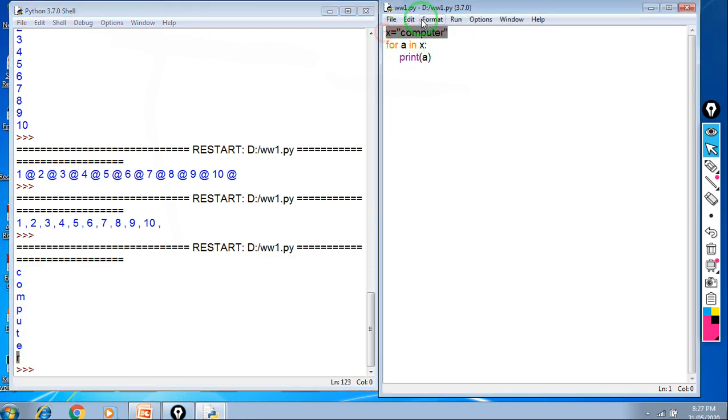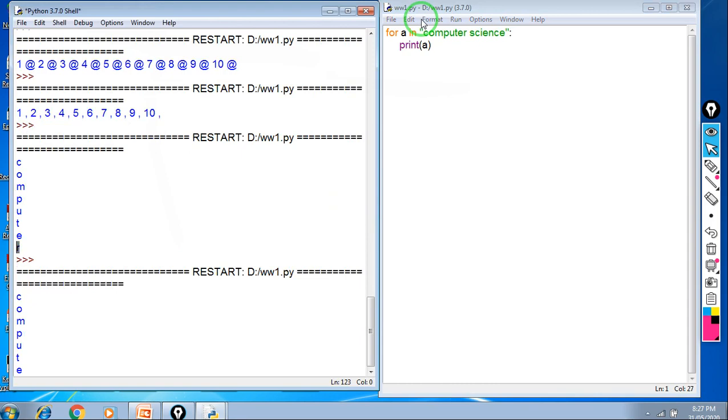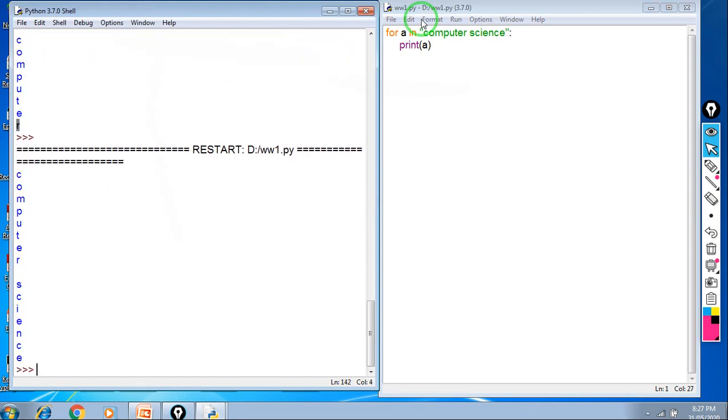Or you can directly write over here. If you don't want to assign a variable, you can just write for A in COMPUTERSCIENCE, computer science. So the output will be the same, COMPUTERSCIENCE. The same thing is happening over here.